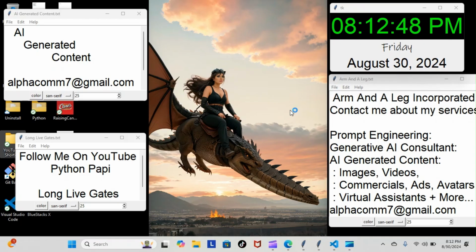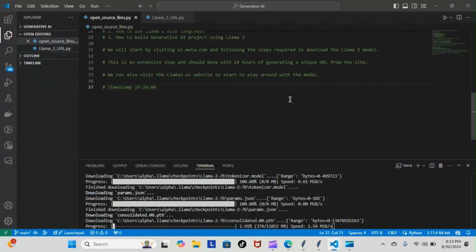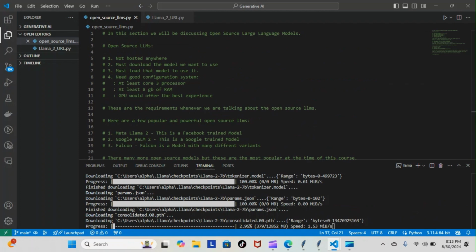All right, on tonight's episode of Python Papi, we're back inside our generative AI course, and we did start our open source LLMs module tonight. Let's have a look at what we went over so far. Now, I do have some good news. It seems like it is actually going to be an open source model where we don't have to worry about the OpenAI APIs and all that stuff. So let's take it from the top.